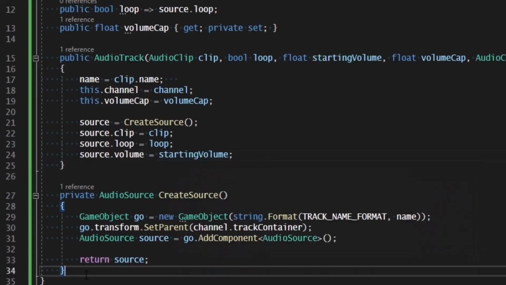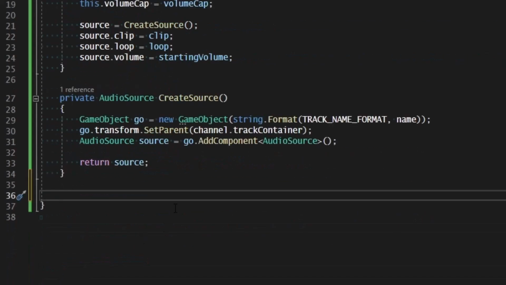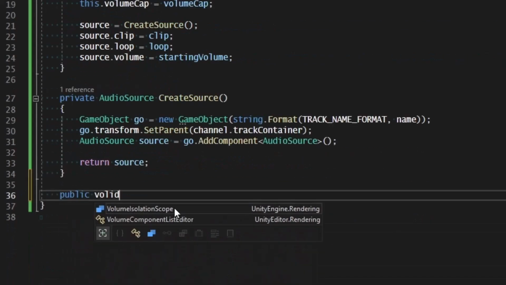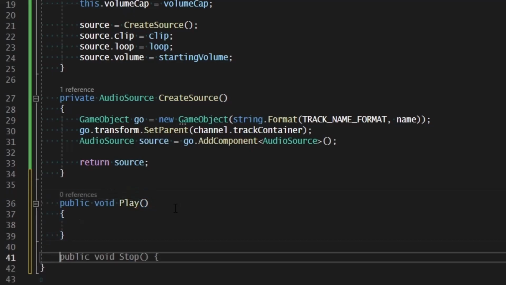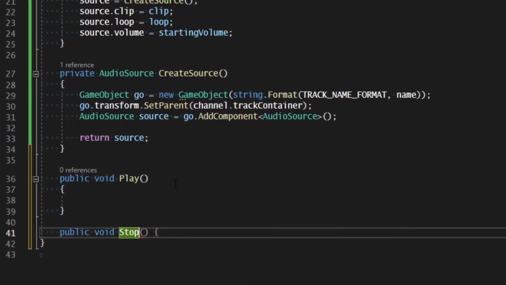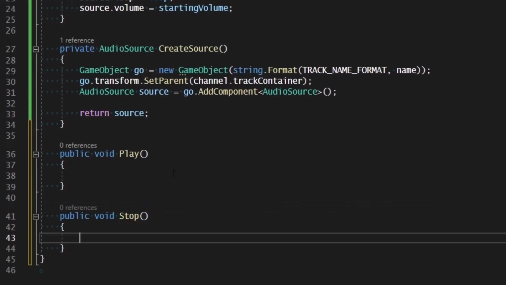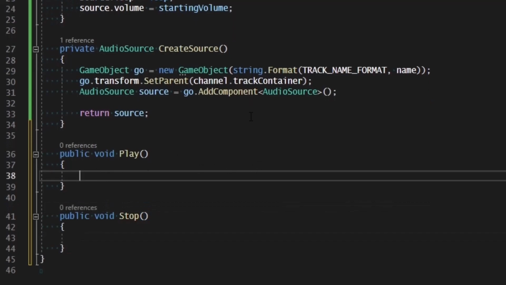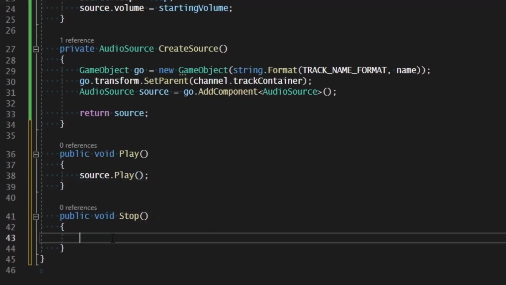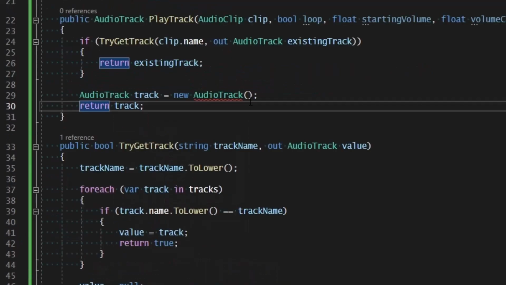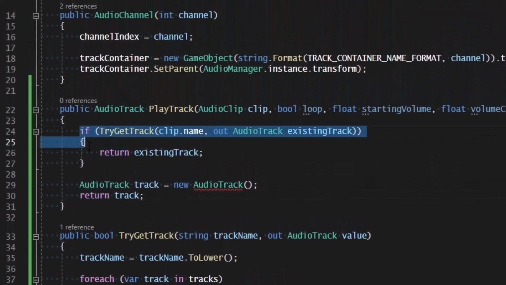And to control our tracks, we'll make two functions to both play and stop them. Public void Play and public void Stop. With play, we can just say source.Play. And with stop, we can say source.Stop.